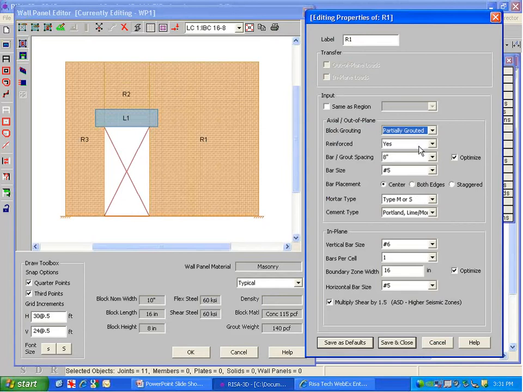We can tell it whether it should be reinforced or not. We can tell the program here what bar spacing or grout spacing we should be using. So 8 inches, we can tell it any of these different sizes. Or like I mentioned here, you can tell the program just to optimize it. So use whatever's best. Now the bar size, you're going to tell the program directly what bar size to be using. I have number 5 set up in here. I can tell the program to be placing the bar centered, or on both edges, staggered like we saw before.